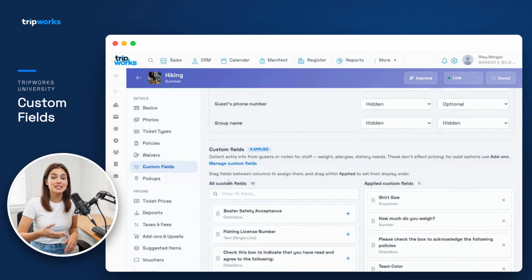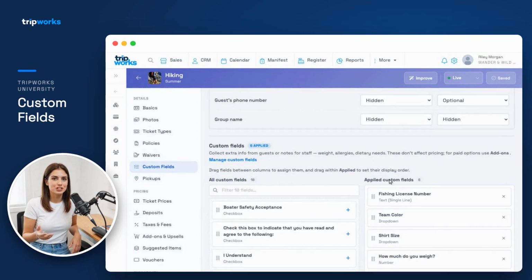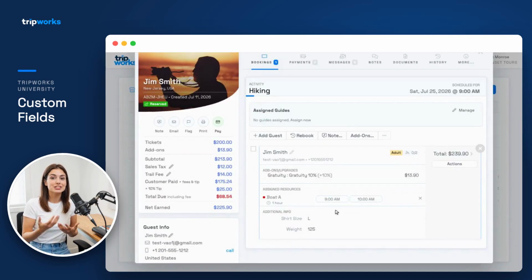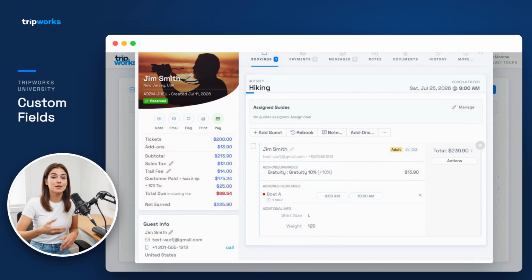Once a custom field exists in your library, attaching it to an activity is just a drag. This activity already has 5 fields applied out of 14 available in the library. Drag an unassigned one into applied to turn it on, or drag within applied to control the order guests see it at checkout. Every answer a guest gives ends up right on their trip, exactly where your team already looks.